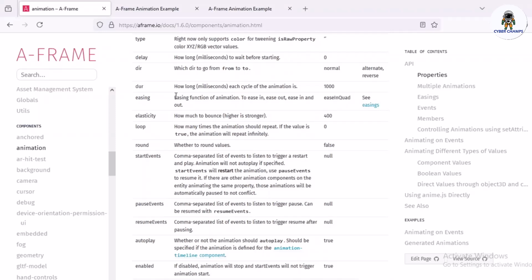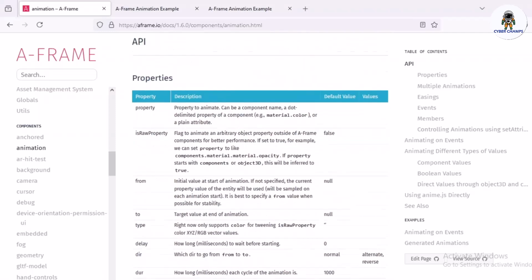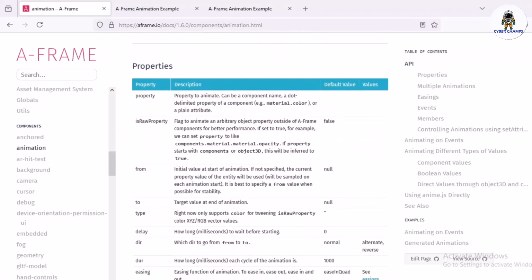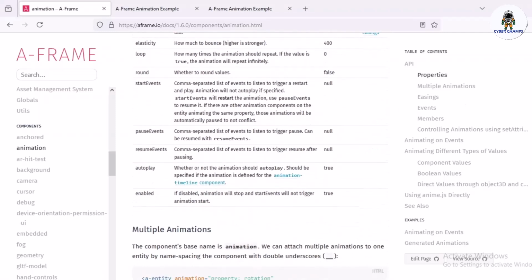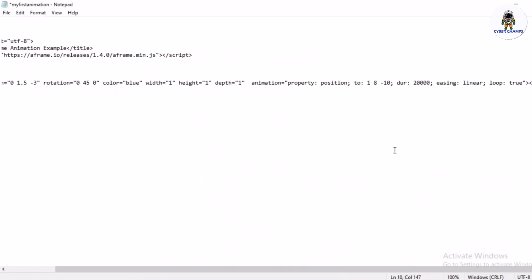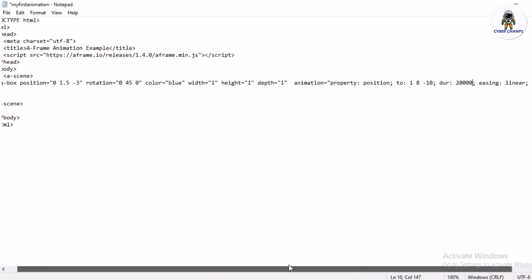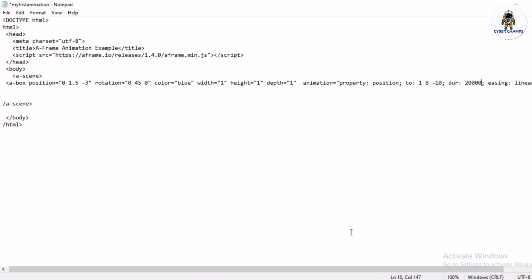You can see here, by default the animation will run for 1000 milliseconds. And then you can go to the loop. It sets how many times the animation should repeat. If the value is true, the animation will repeat infinitely. So we have just set the loop value to true, which means it will work continuously.